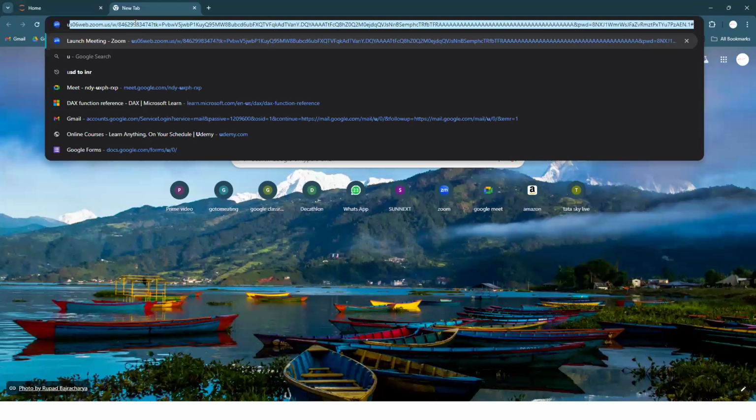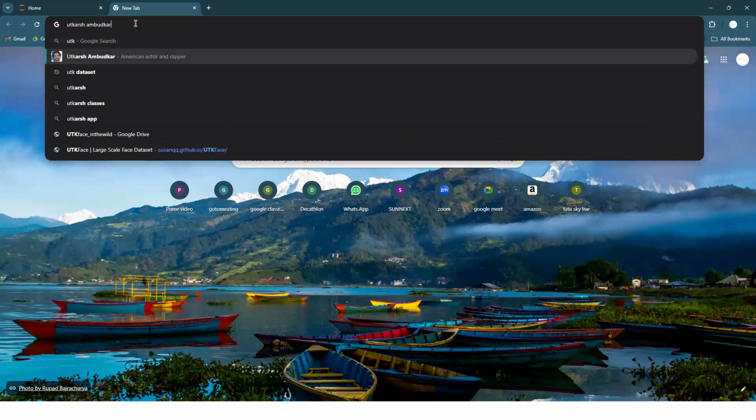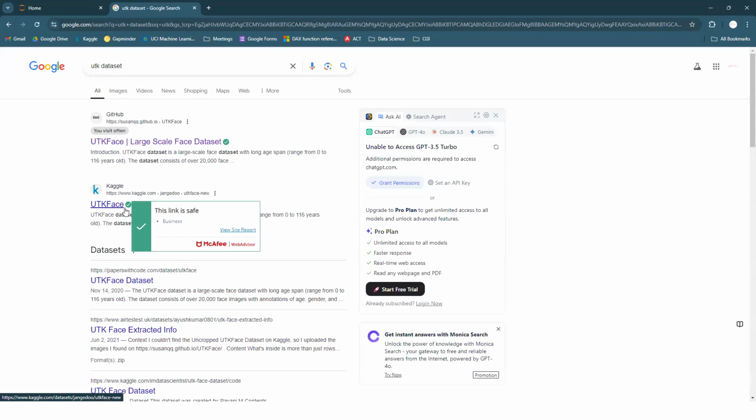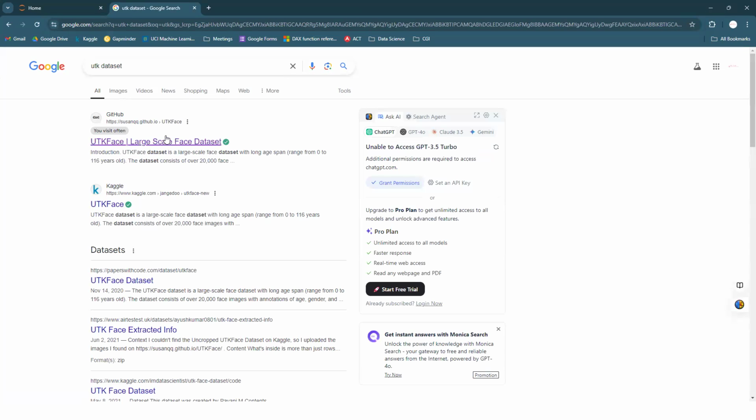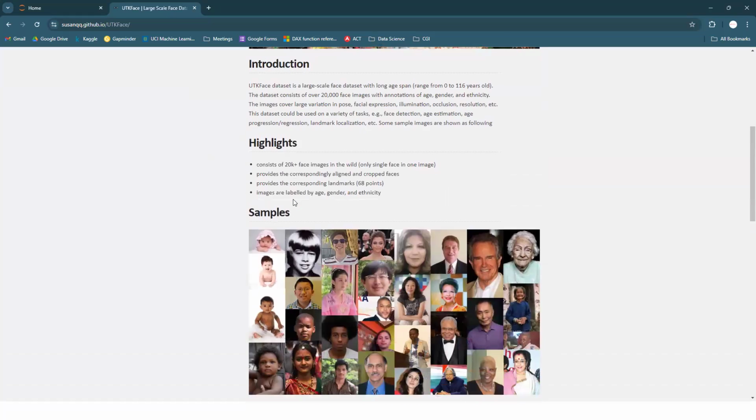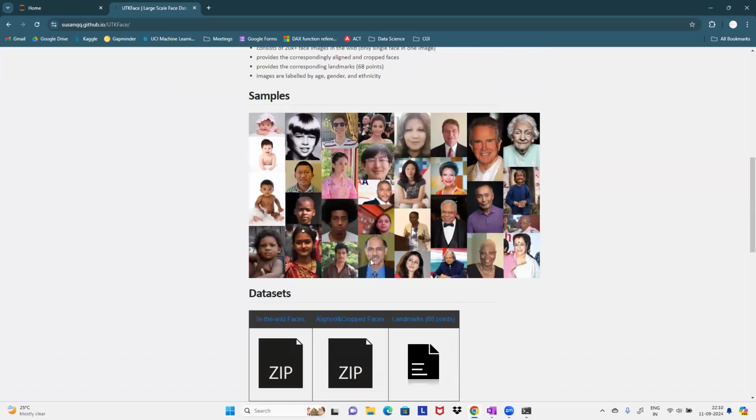There are different storage options available for us. We call it the UTK dataset, guys. The UTK dataset contains somewhere around 24,000 plus human facial images. If you want, you can also download the dataset. This is facial images, somewhere around 24,000 images, guys.